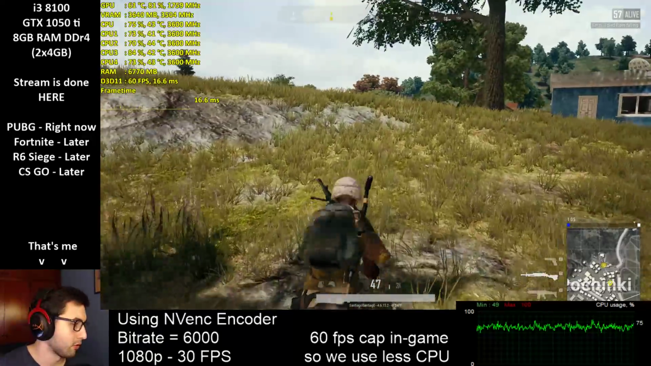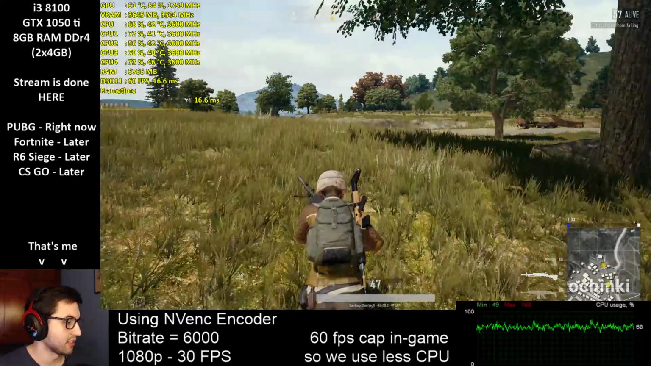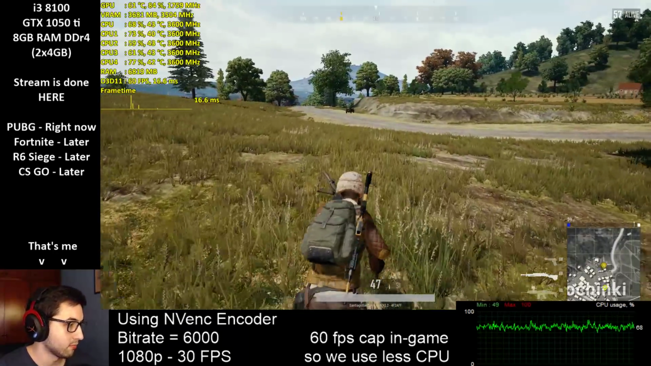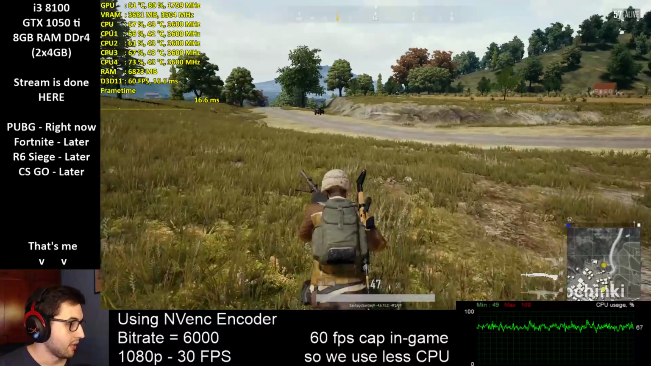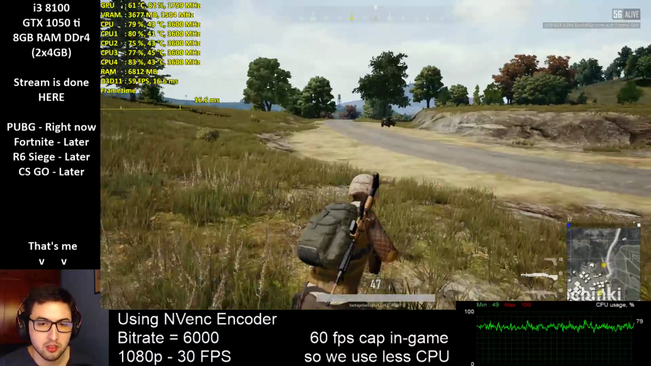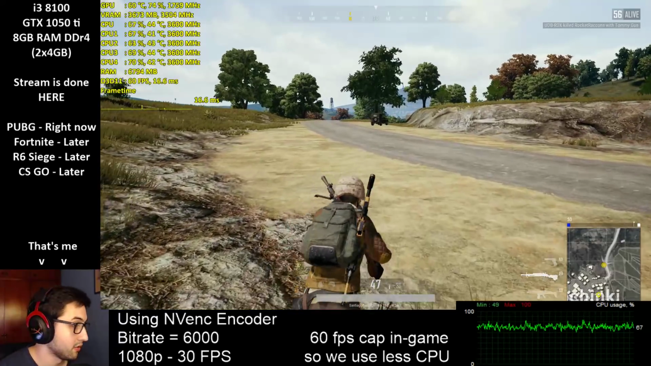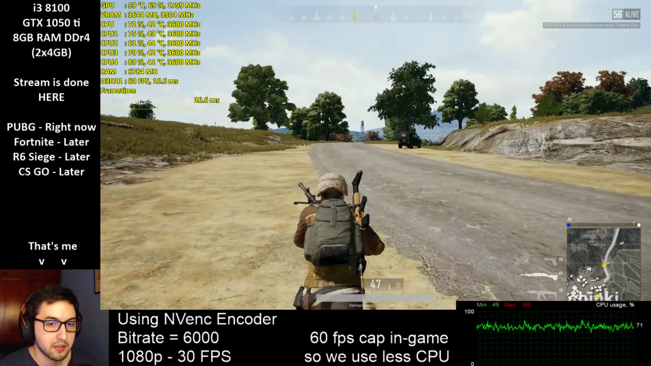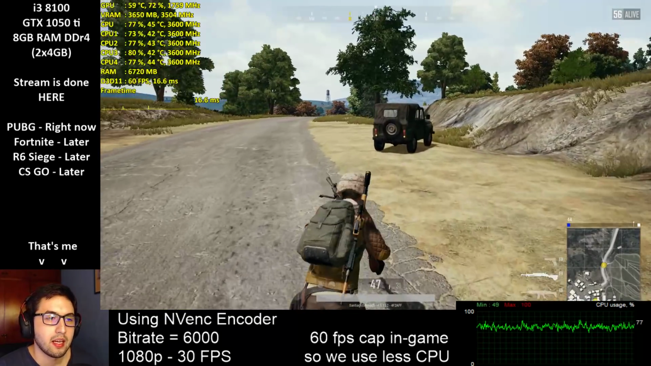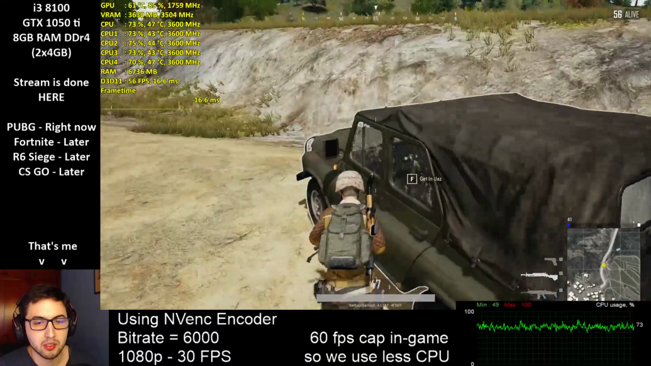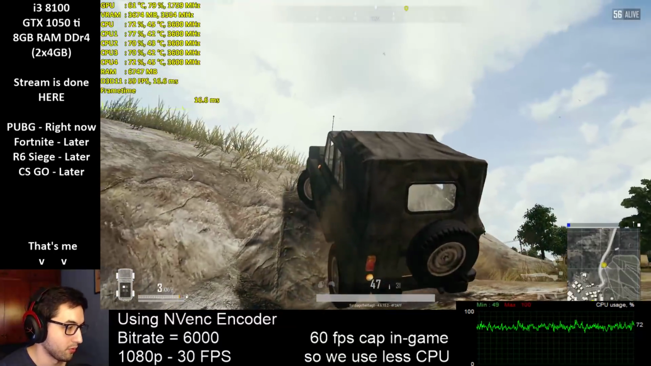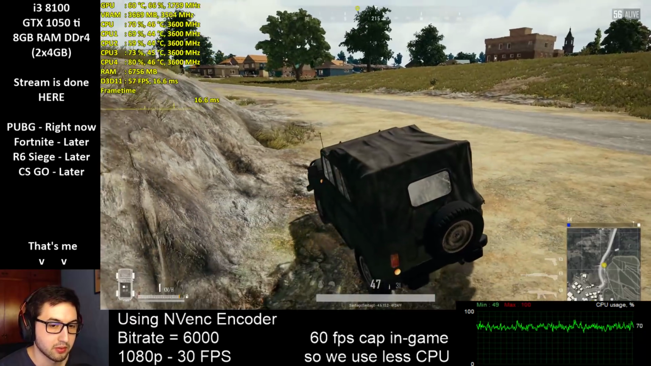Oh, and one other thing I forgot to mention, as you can see, the bitrate is 6000 and it says 1080p 30 frames per second at my right, well, your right. And the NVIDIA encoder, that's because the NVIDIA encoder lessens the CPU usage. We're using the graphics card to help out. And the bitrate is 6000 because I have enough internet connection to do so. And I'm doing 30 frames per second on the live stream because it's easier for the CPU. It means less work for the rest of the PC when I'm doing the live stream.